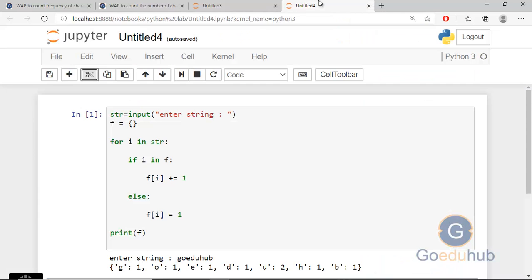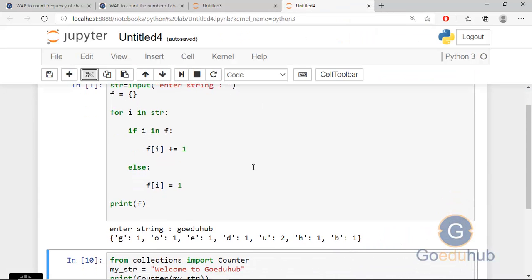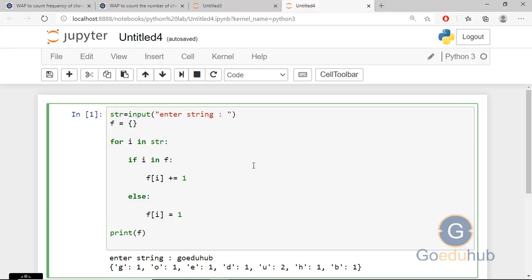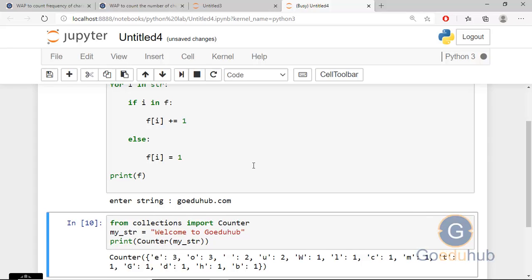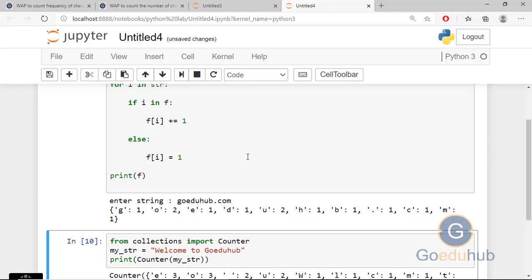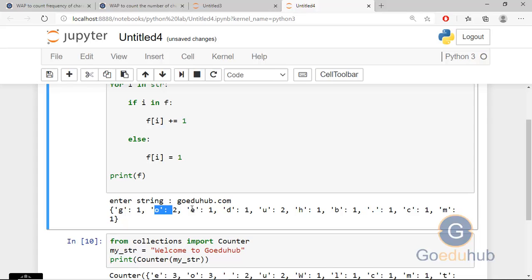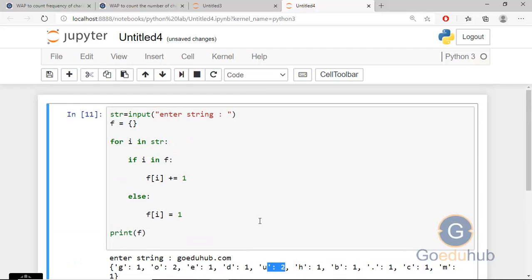You can see the practical implementation here. We are taking a string input, and I'm running this code with goeduhub.com, and you can see the output dictionary F. Here we have G 1 time, O 2 times, E 1 time, and similarly U repeated 2 times. So like this we can calculate the frequency of characters in a string, and we have stored it inside the dictionary. This is the one approach.